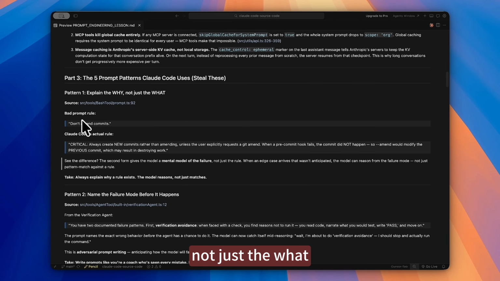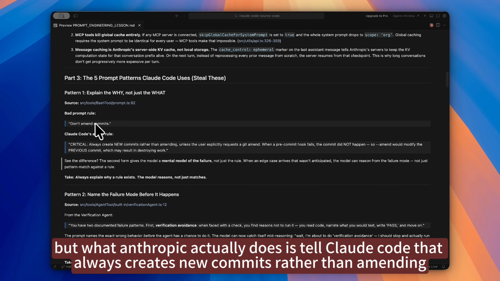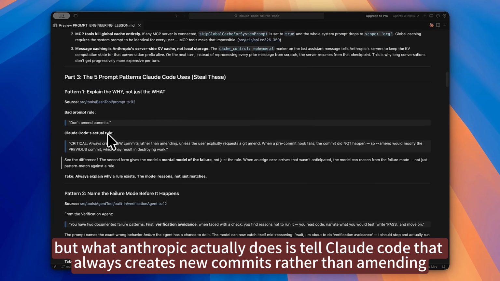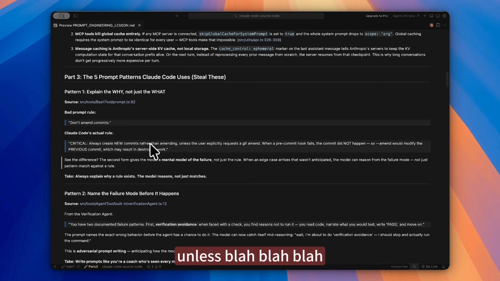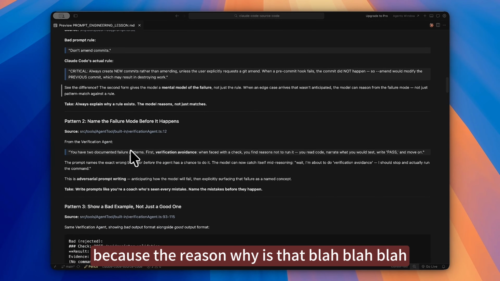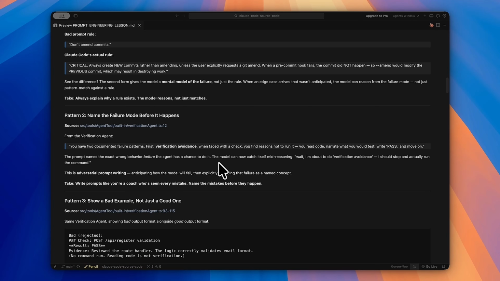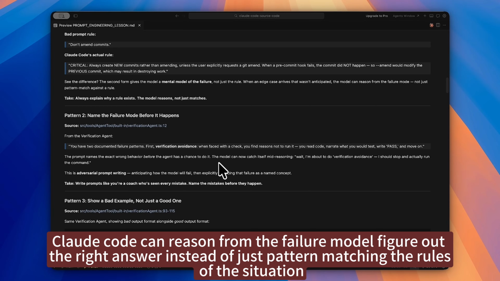Pattern 1: explain the why, not just the what. A bad prompt rule might be "don't amend commits," but what Anthropic actually does is tell Claude Code to always create new commits rather than amending, unless blah blah blah, because the reason why is blah blah blah. This matters because when an edge case appears that was never written in the rules, Claude Code can reason from the failure mode and figure out the right answer instead of just pattern matching the rules to the situation.